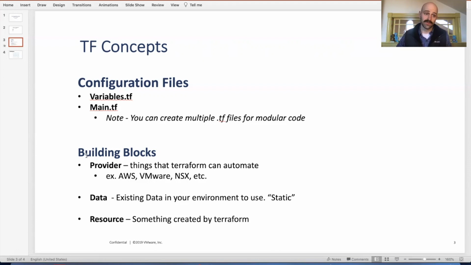And finally, there are resources. Resources is really where the magic happens. That is what Terraform is automating, what Terraform is creating. So that's where you should spend most of your time defining resources within your Terraform files, okay? So that's Terraform 101.